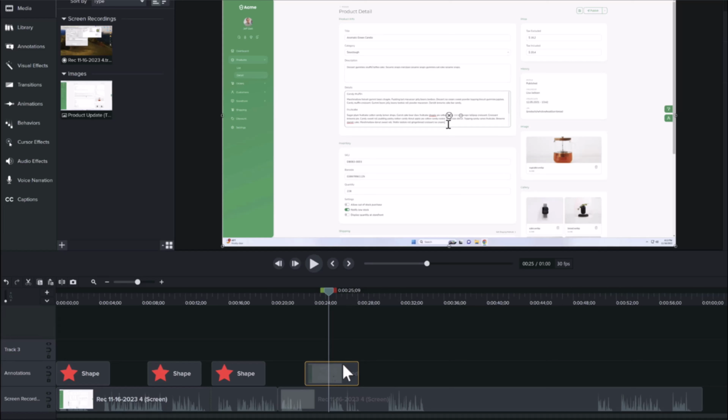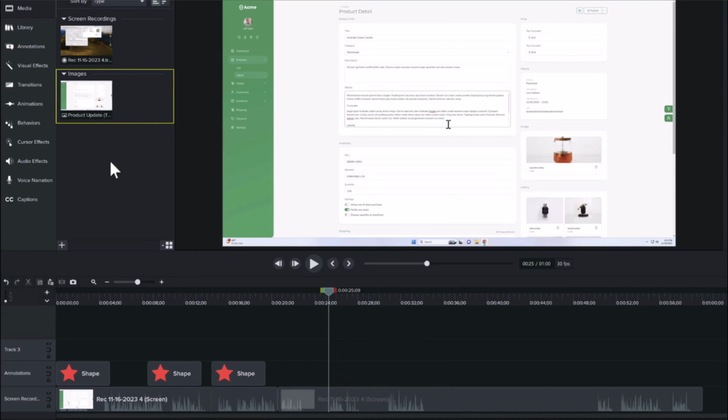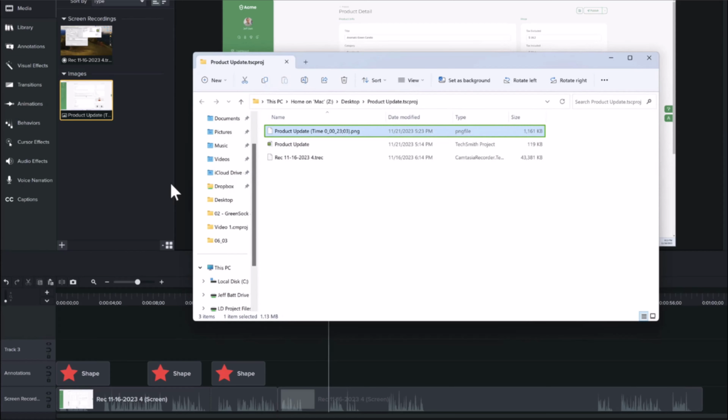If you delete the image from your timeline, you will still have the image in the media bin. To grab the image and use it in another tool, right-click on the image in the media bin and select Open File Location, which will show the image on your desktop, and then you can use it for whatever you want.